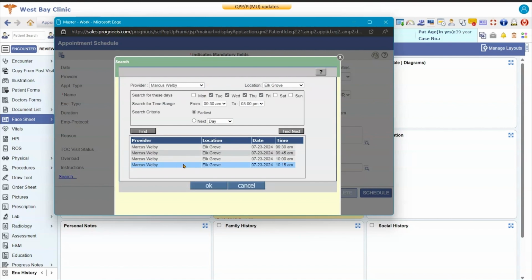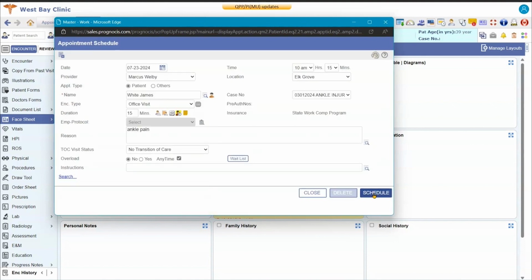Then I just click on that date and time, say okay, and the patient will go on the schedule on that day and time.